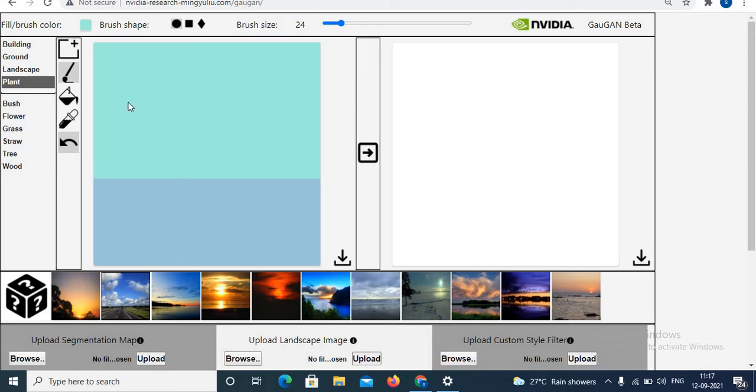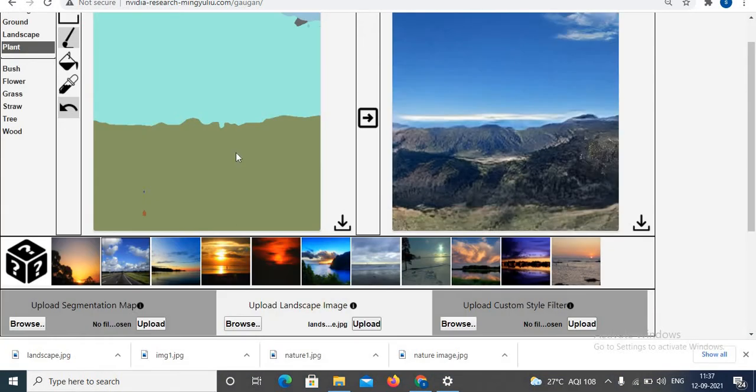Then comes the canvas. This is the canvas area where you can paint. Then comes the convert button. This is the button which converts your brush strokes into incredible images and scenes. Here is the download option. Next, below the canvas area is gallery of Nvidia. You can also paint using one of these scenes available in the Nvidia gallery.